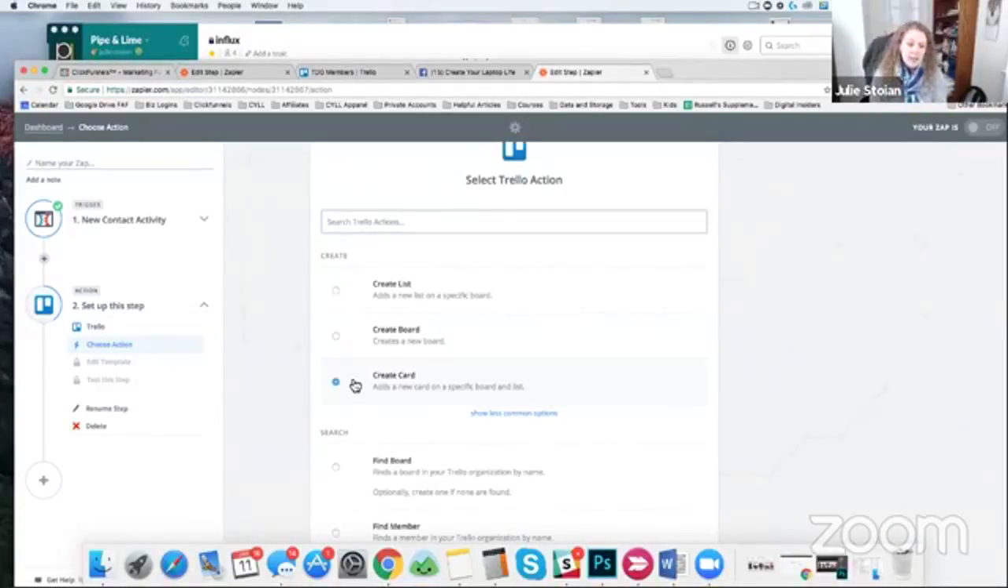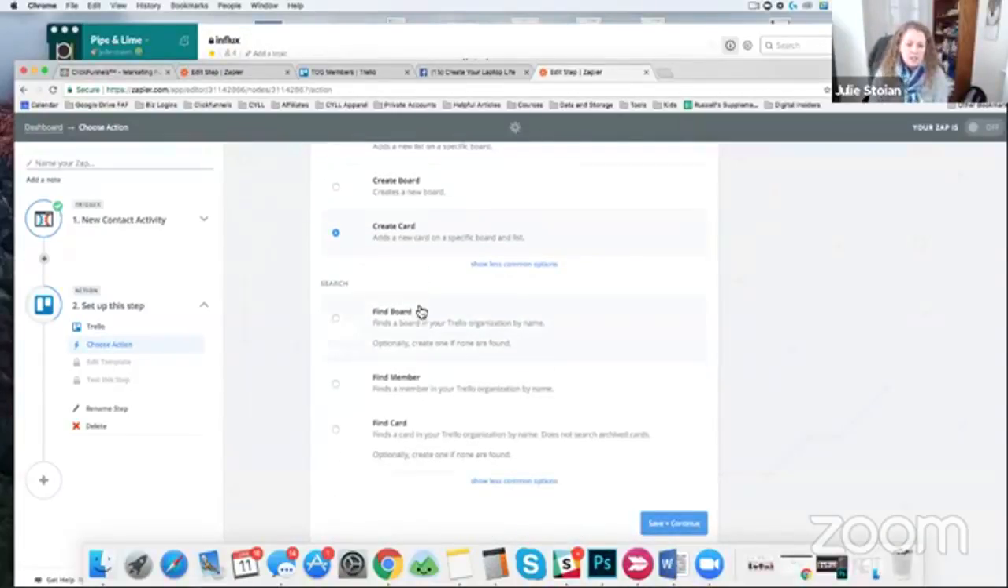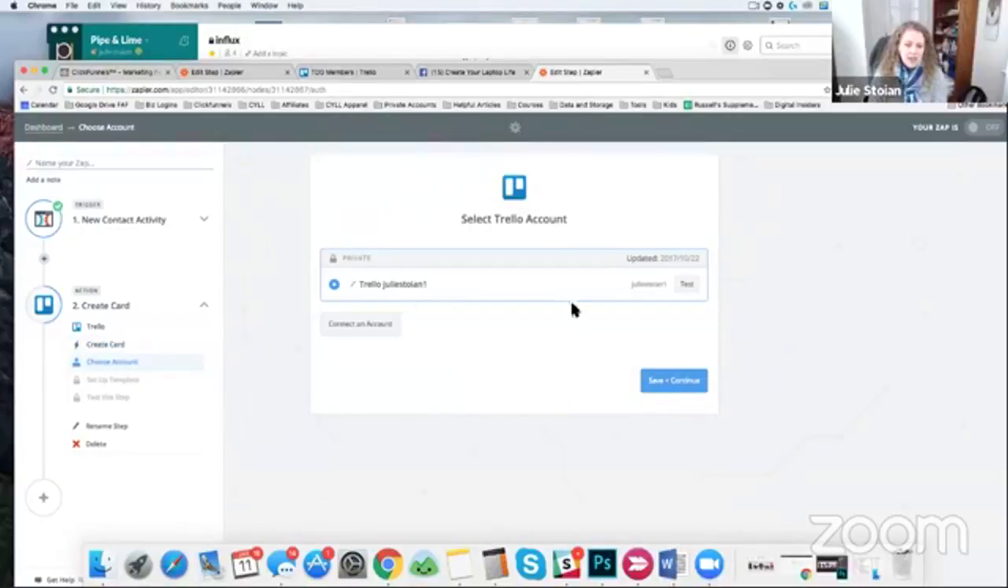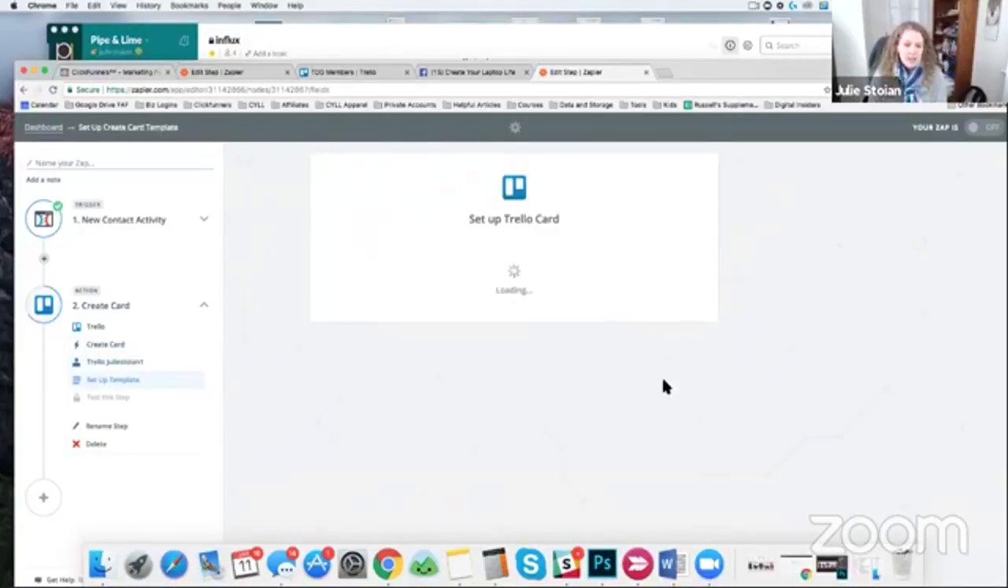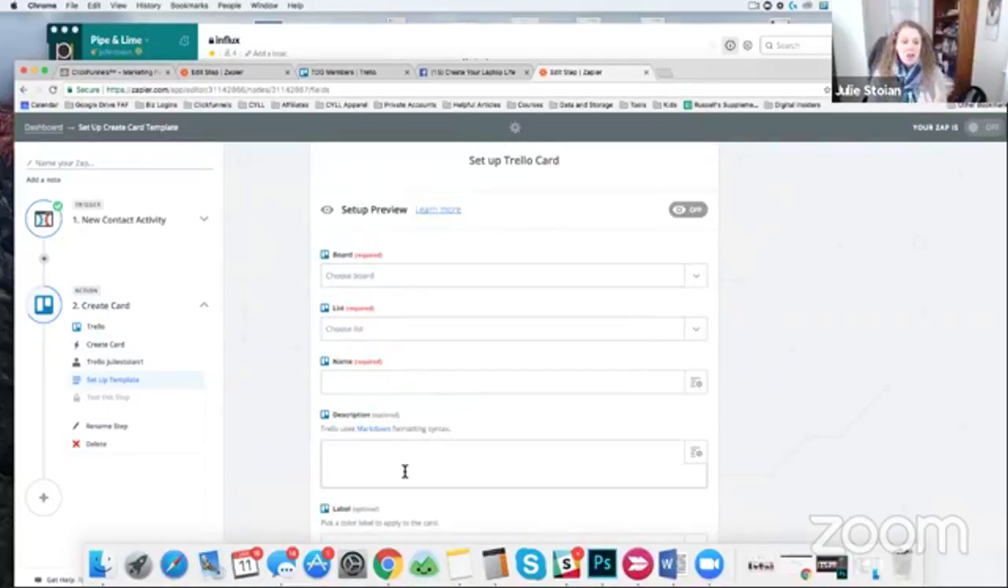All right, so you hit create card. You can do all kinds of crazy things with Trello. Hit save and continue, connect your Trello account, and then you set up the template: what board you want, what list you want, and what you want the Trello card to actually say.